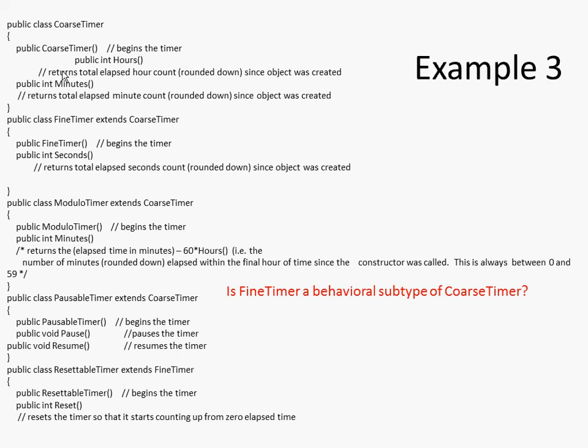No one would be rudely surprised if they get something that's a fine timer because someone passes it to them from some new code that's written. Maybe we wrote it in this library. It's written long before in code that deals only with course timers. They're not going to be rudely surprised. They won't even know about the seconds method, right? We're treating it and calling minutes, and they won't get anything odd.